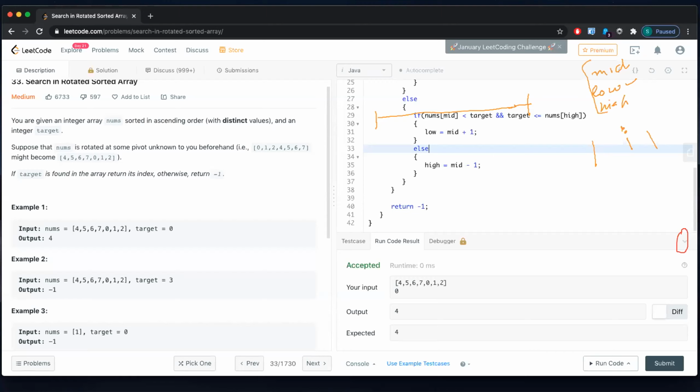In this case also, if my mid is here, it's now a two-step process with some more sub-steps. If this part is sorted, that means the guarantee is that this would be lower than this. And if my target is here, I'm good. If my target is not here, I need to go to the other side.